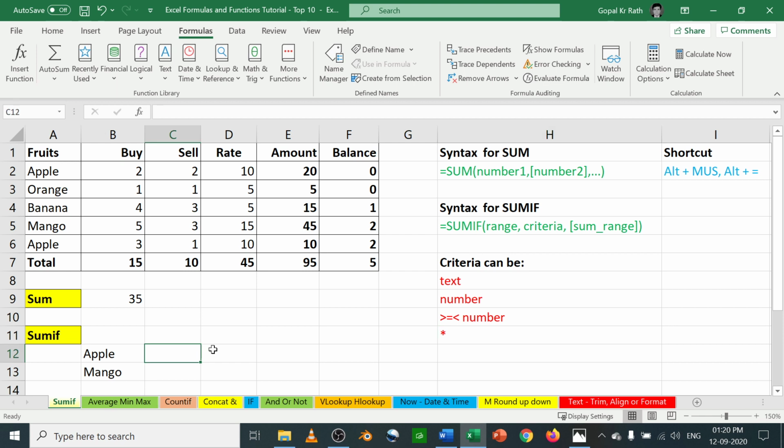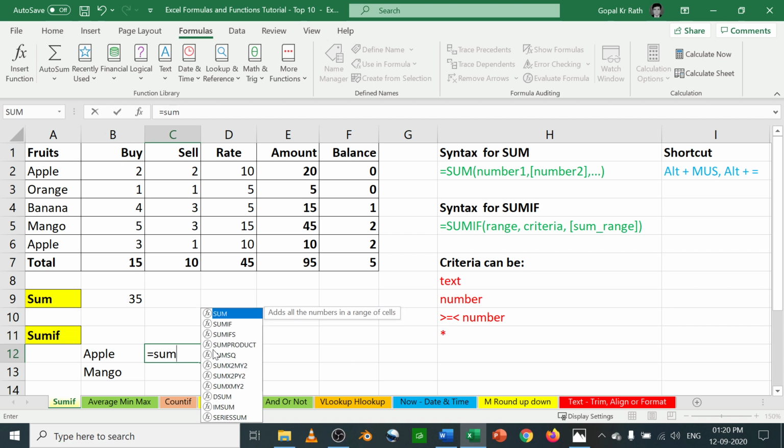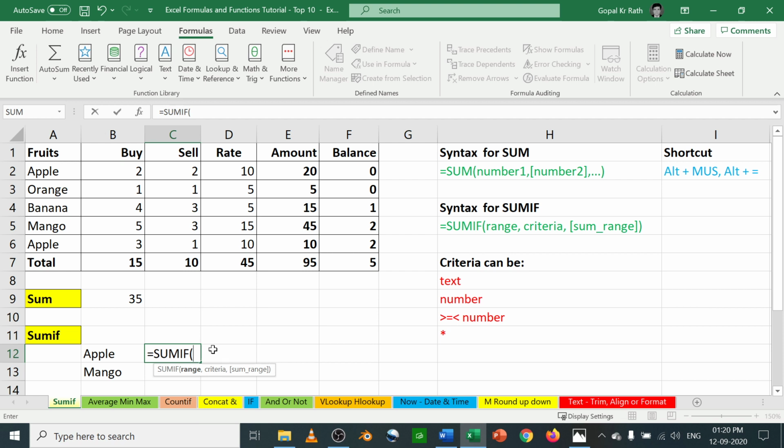Here you start with the equal sign, then SUMIF. You can also use the arrow key and press Tab. Now your syntax: the first option is your range. In the range, you select from where you will get your data. In this case I am selecting this. You can also select like this or like this. If you are selecting with a header, then always select with the header, or if you don't want the header, you can select like this.